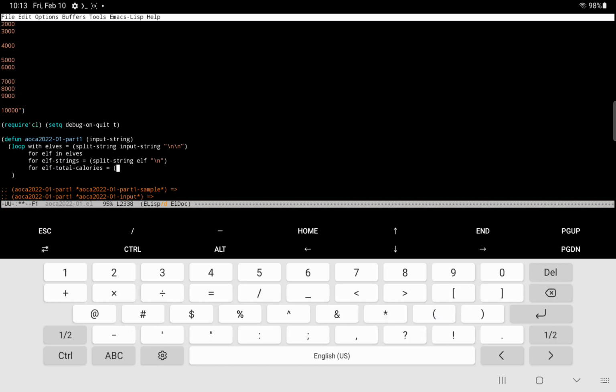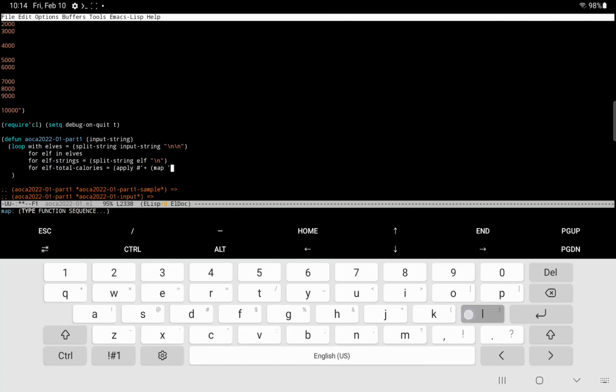So apply the function plus, and what we want to do is take that list of elf strings and turn each of those elf strings into a number. So we can do that in many different ways, but one way is to call the function. This is a common Lisp function, map. And the first argument of map is what type of sequence we want to get back. I want a list.